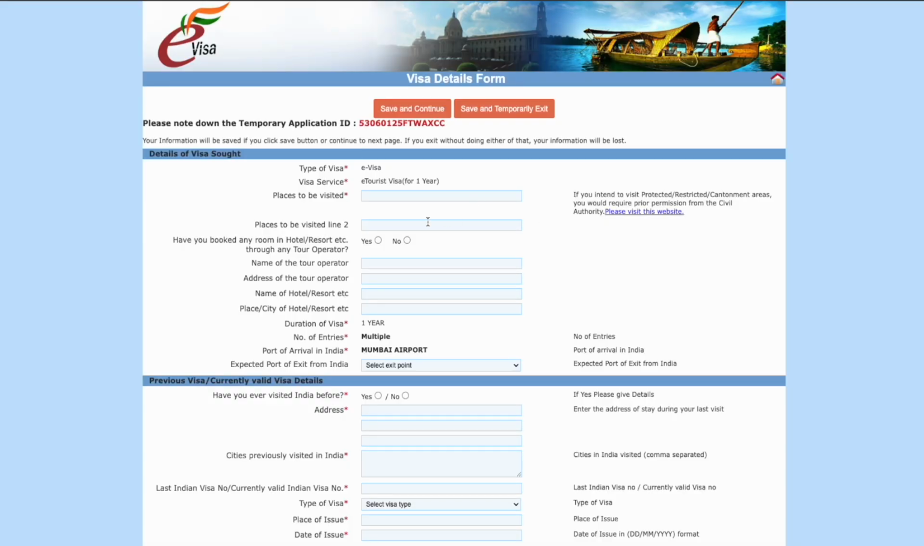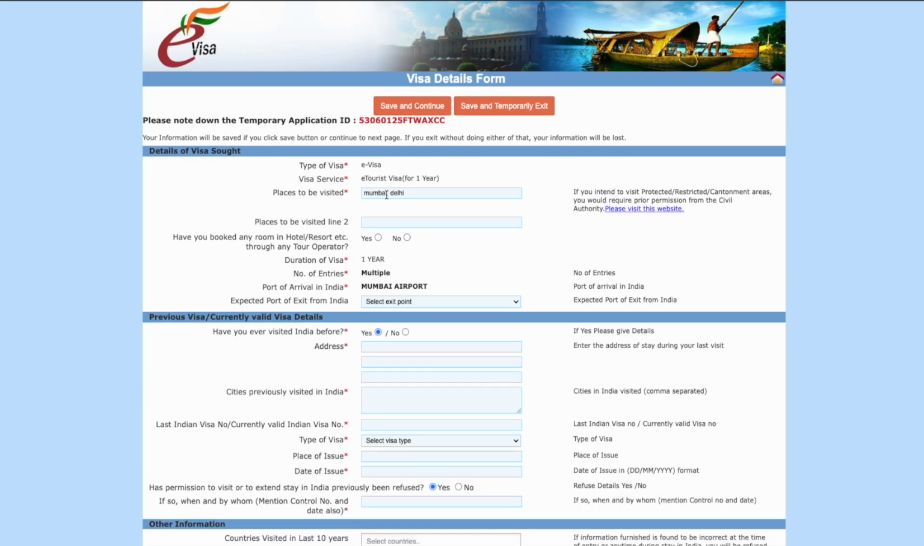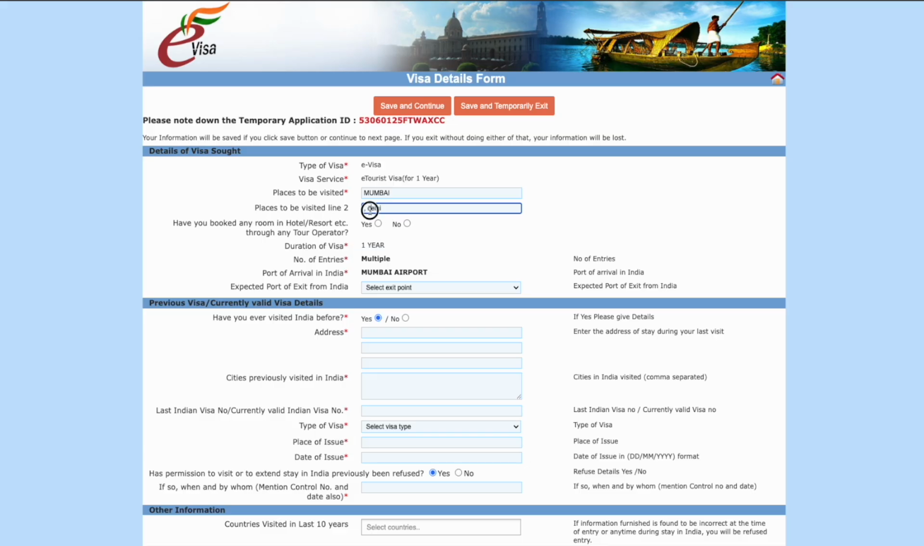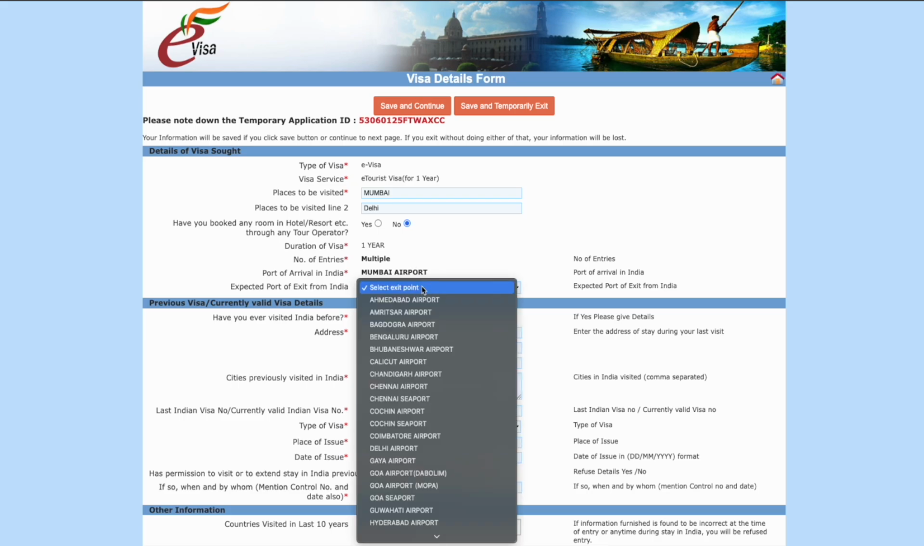Next page is about details of your visa sought. So it picks up from the home page: eVisa, 1 year. You just give a little bit about your itinerary loosely. So cities that you're going to visit, you can enter in multiple lines. And then if you have booked anything via some tour operator; if no, you can hit no.